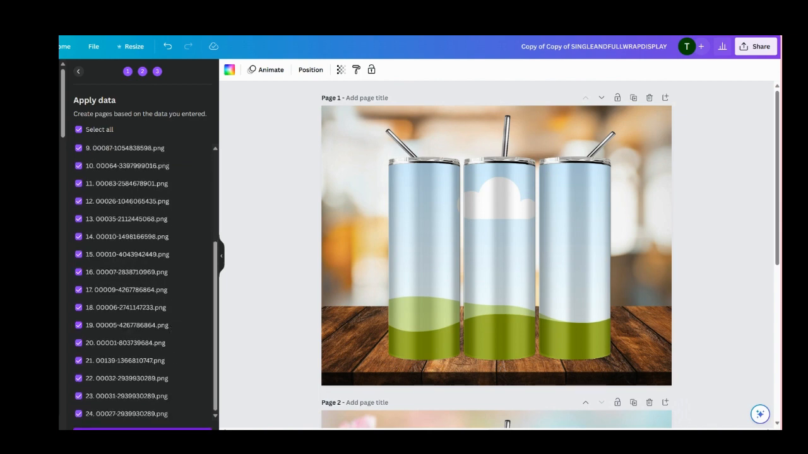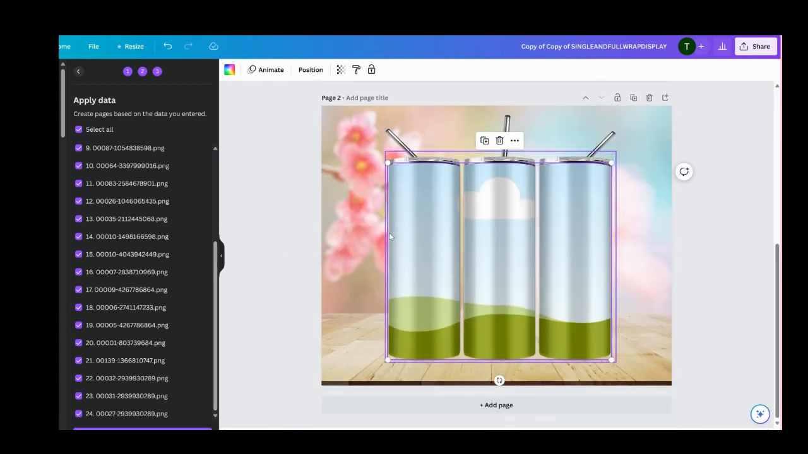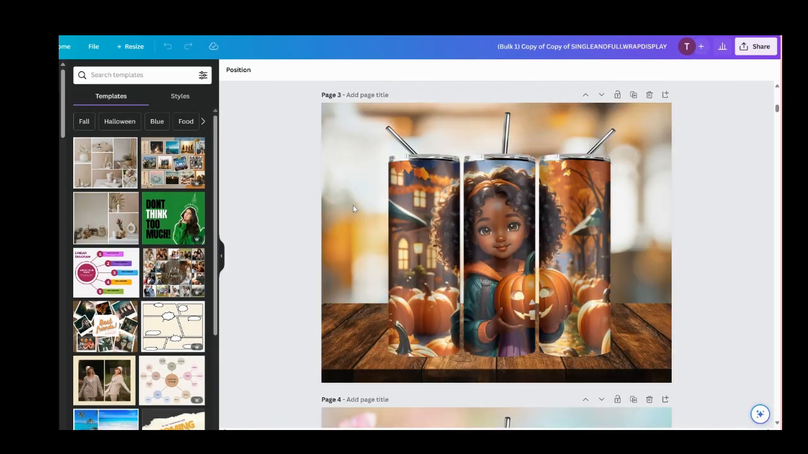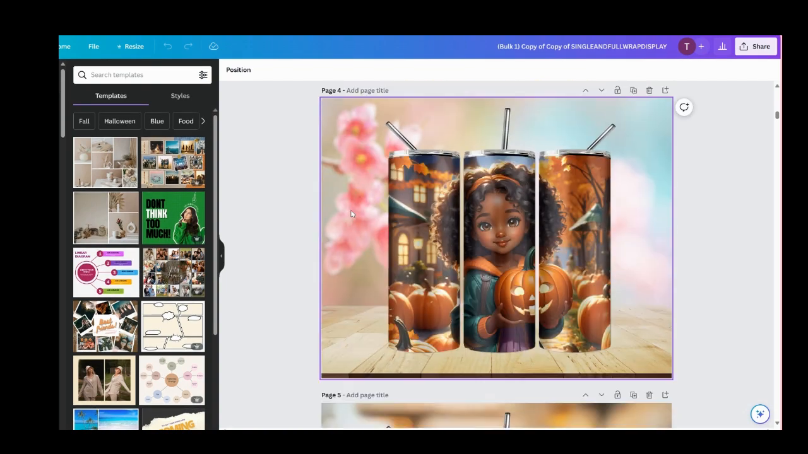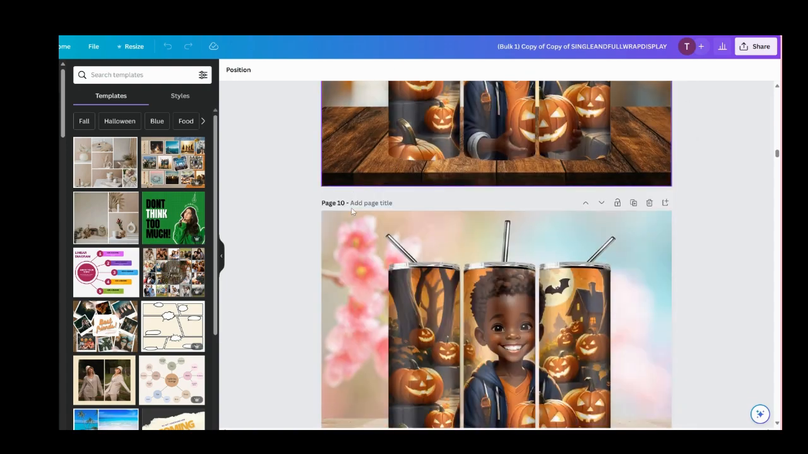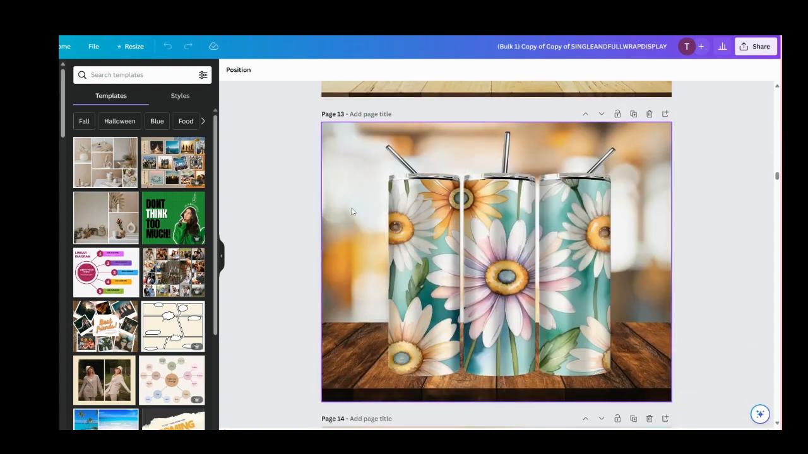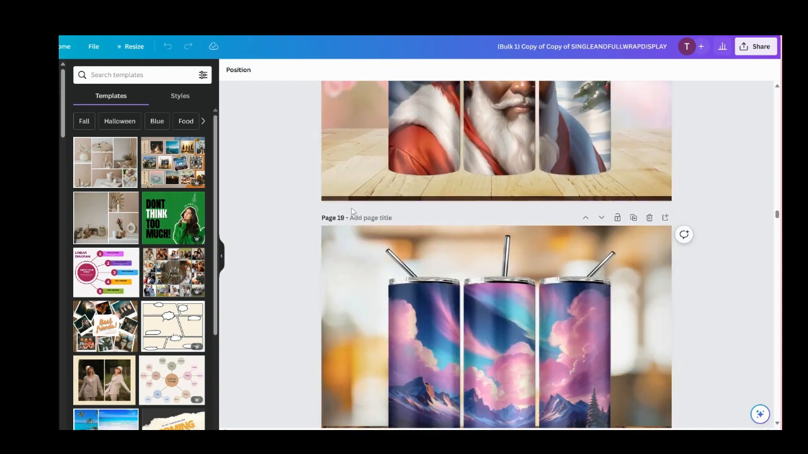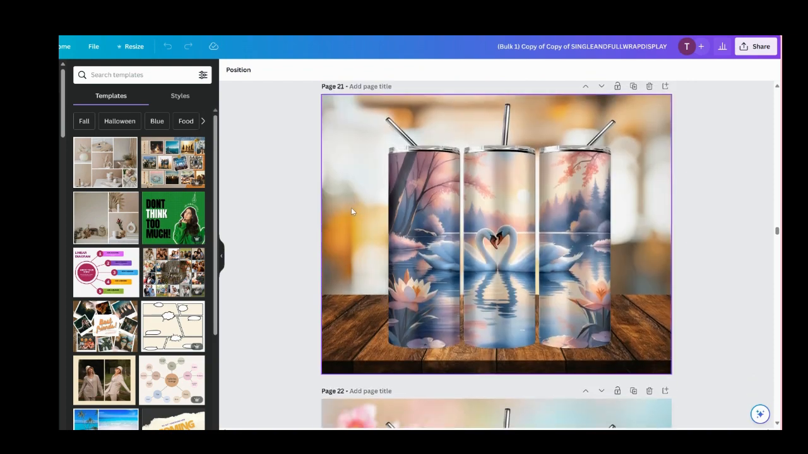It's saying that you have 24 images, and then once you click generate, it's going to create 24 mockups for each one. Okay, 6:32, 6:33 now. Okay, it's generating. Wow, that is amazing.